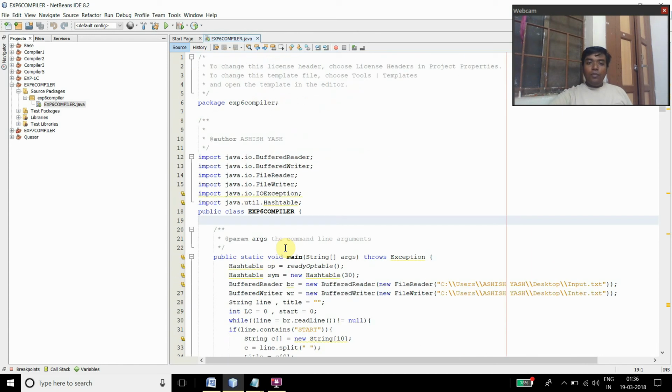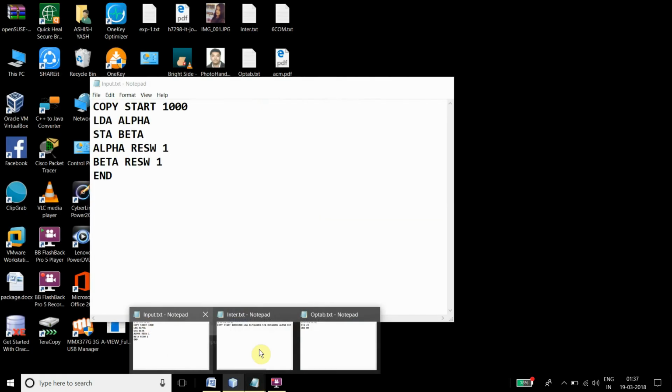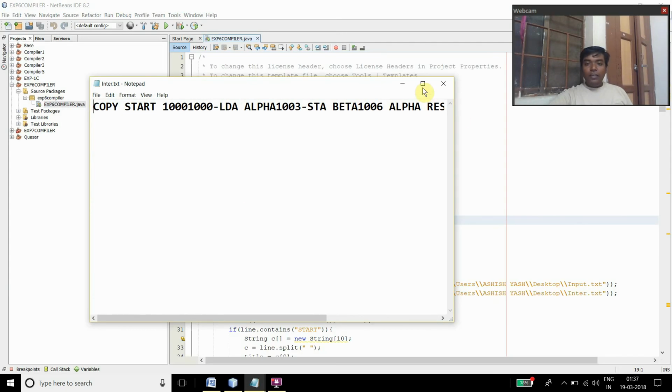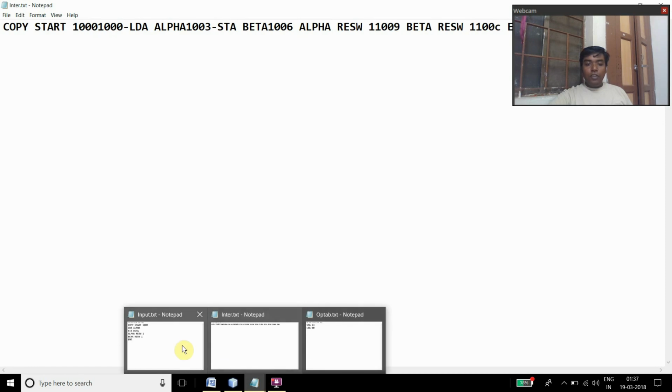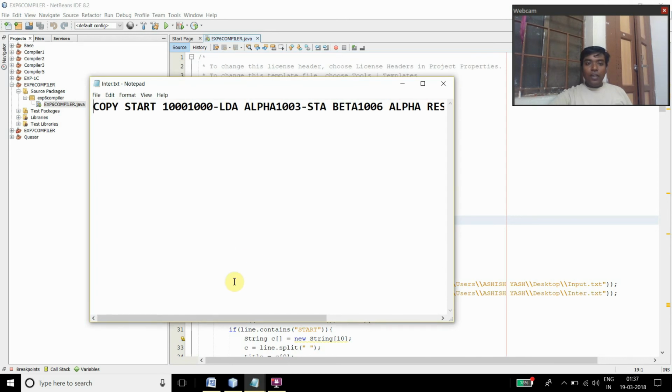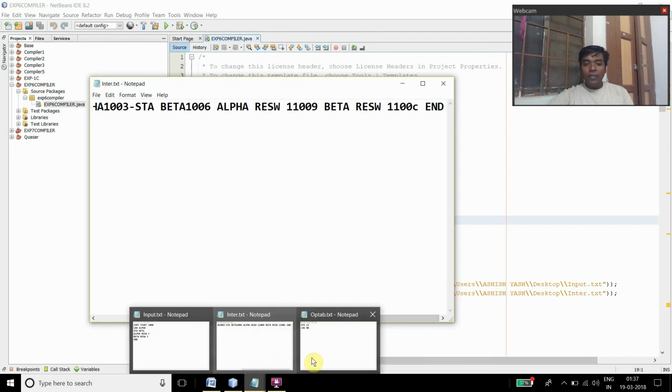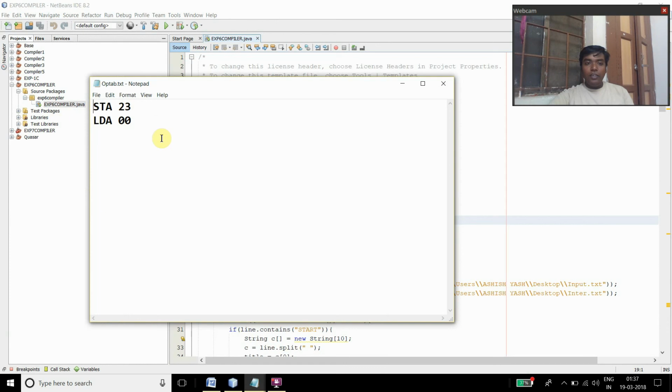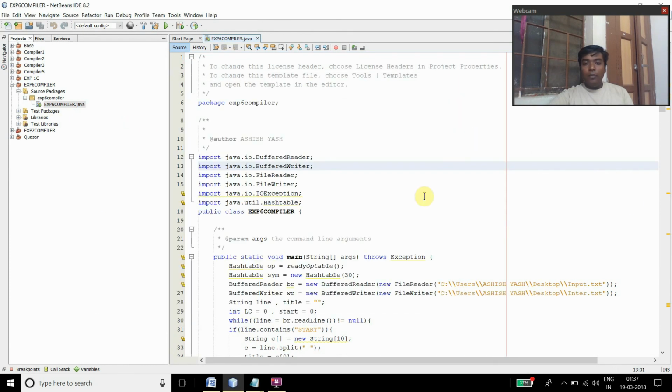So this is the program for experiment number 6, and here are 3 files that have been created. The first file is the input. In the input, we have given some input: COPY START 1000, LDA alpha, STA beta. Alpha RESW 1, beta RESW 1. This is the input, COPY START 1000 address. Load accumulator alpha to the accumulator, store beta, and all the addresses will be given. And this is the third file, that is STA 23 and LDA 00. This is the op table that has been given.